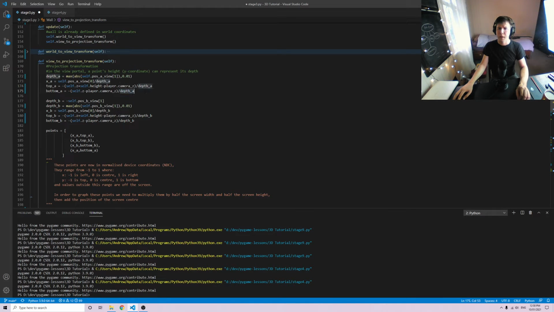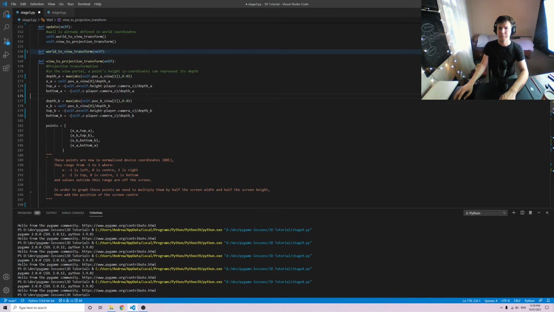Okay, and then we go through exactly the same calculations with point B. So we have depth and all of that. Okay, now we use this information to construct a set of points, so 4 points running from point A to point B, with top and bottom. Pause the video, have a look at this. This makes a rectangle, a quadrilateral.